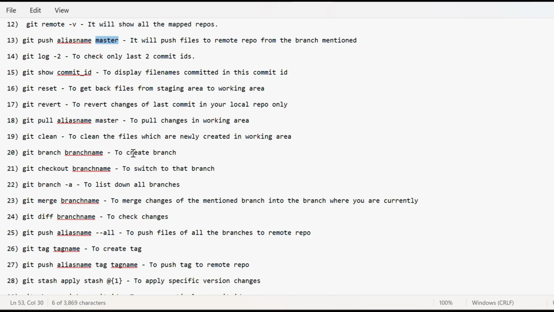Git branch name. Because we will have to create branches like master, development, or whatever, regarding your environment, you have to create the branch name using this command. If you have to switch to that branch, you have to do git checkout. To list down all the branches, git branch -a.